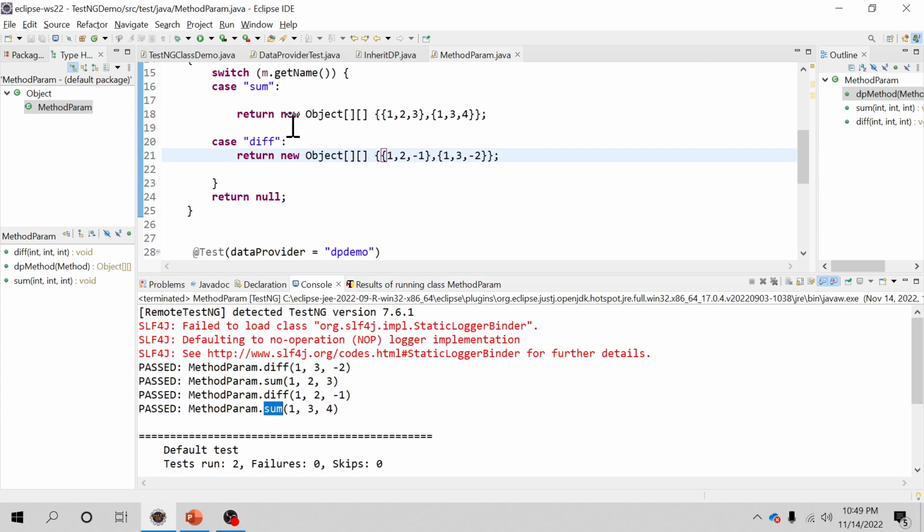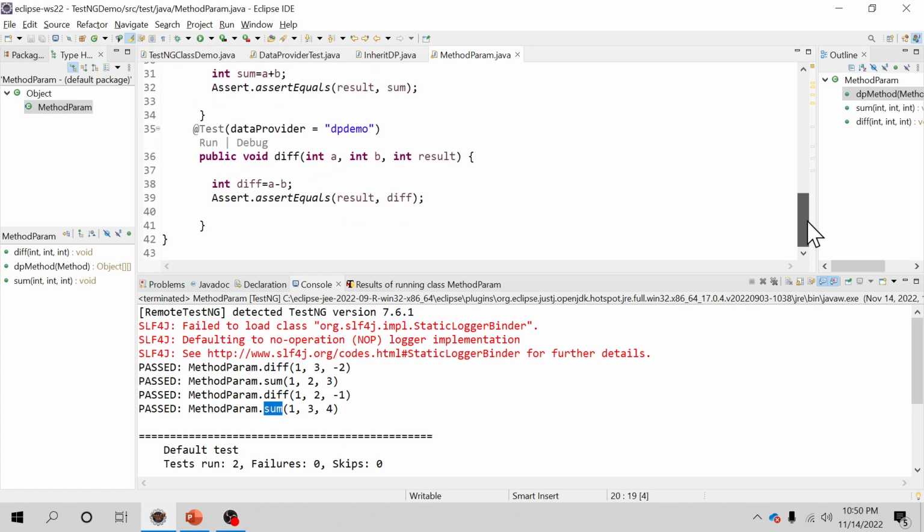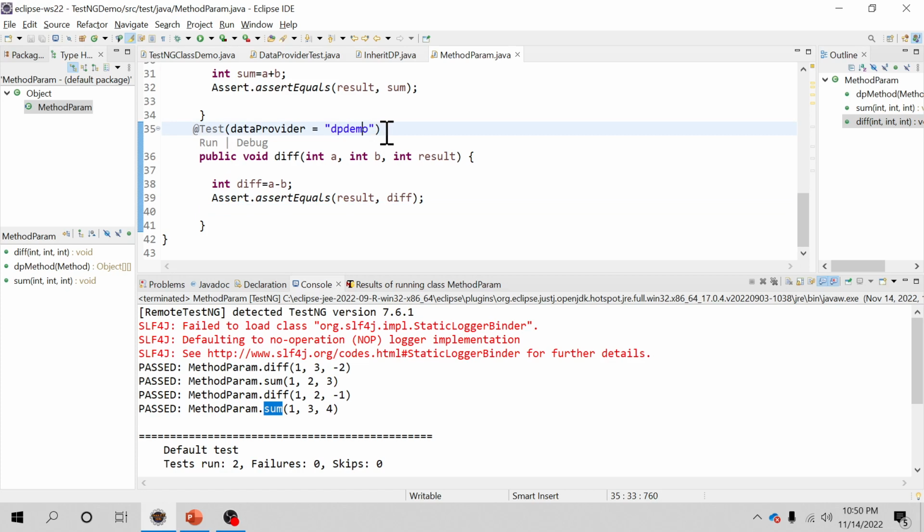So these two test methods are called twice because we are using two data sets, right? We are passing two data sets as arguments to those methods, the sum and diff test method definitions, which are listed inside the test annotation, you can see. And if you want to fix the order, you can give the priority to the test cases.